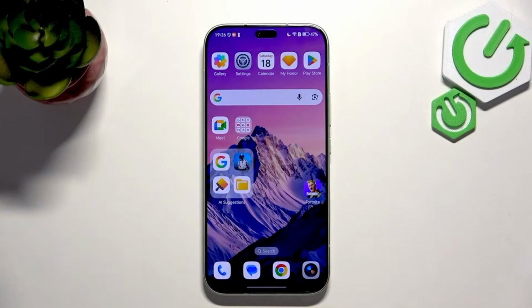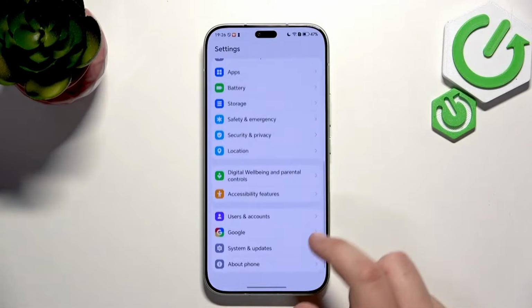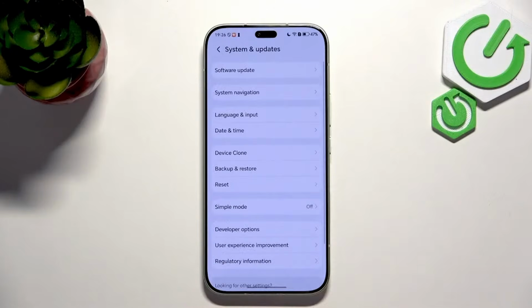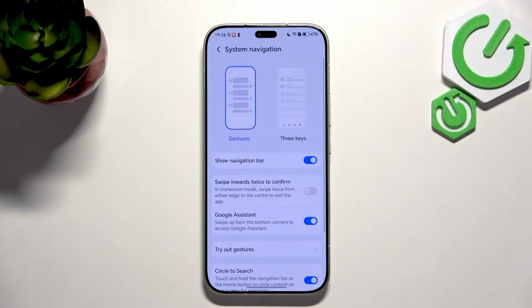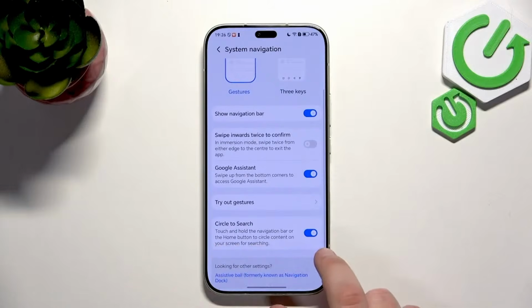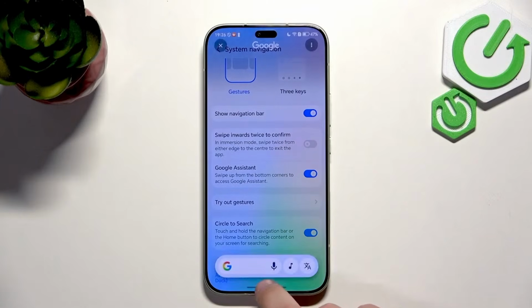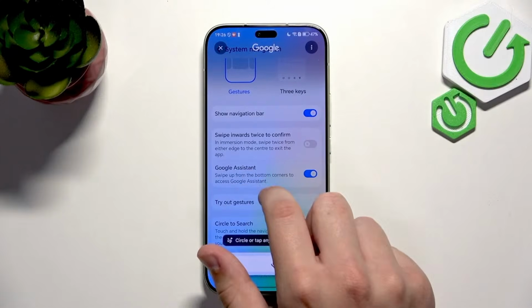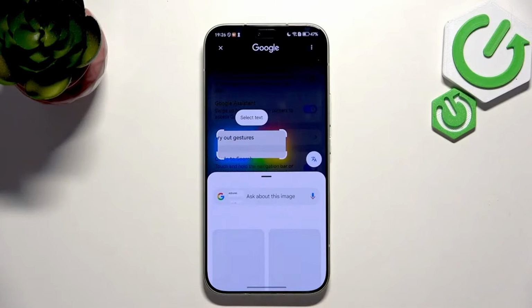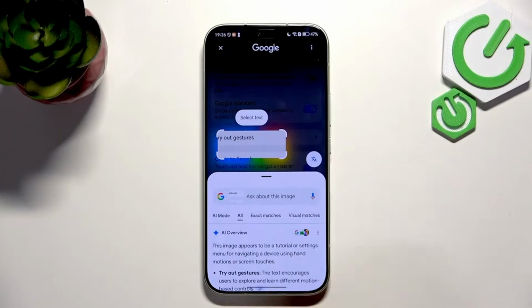So first, what you guys want to do is go over into the settings, and what we're going to do in these settings is we're going to scroll down until we see system and updates almost at the bottom. Here, we're going to go over to system navigation, and we got the things right here. We want to make sure that we enable circle to search, and let me show you why. Basically, whenever we go over and hold this, we open up this option that we can easily select something and it will be searched in Google.